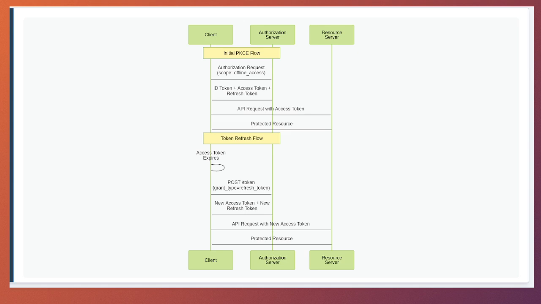PKCE's role with refresh tokens is important to understand. PKCE protects the initial authorization code flow, ensuring that only the legitimate client can exchange the authorization code for tokens. However, once tokens are issued, including the refresh token, they become bearer tokens. Anyone who possesses a valid refresh token can use it to obtain access tokens. This is why refresh tokens must be stored extremely securely.